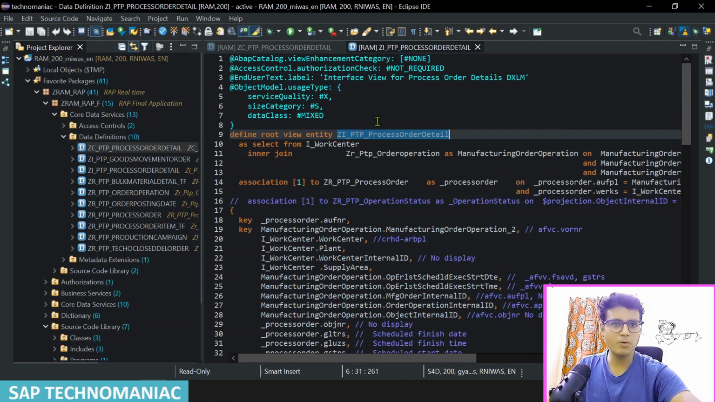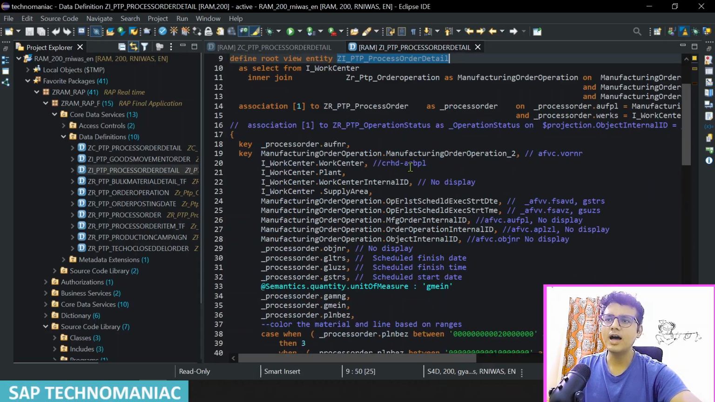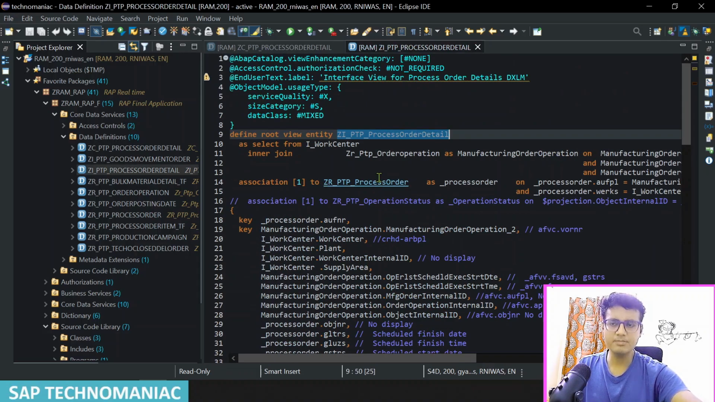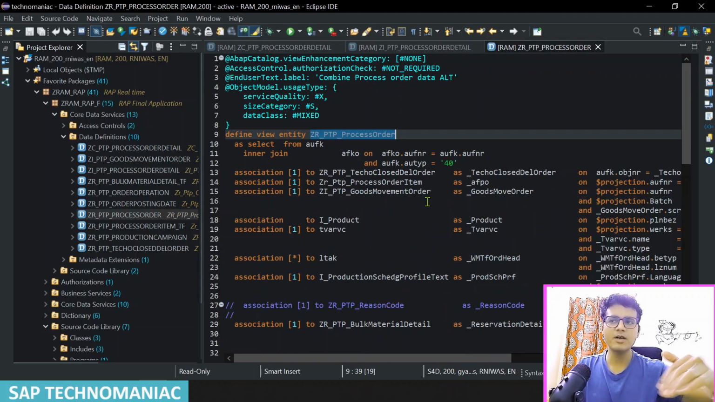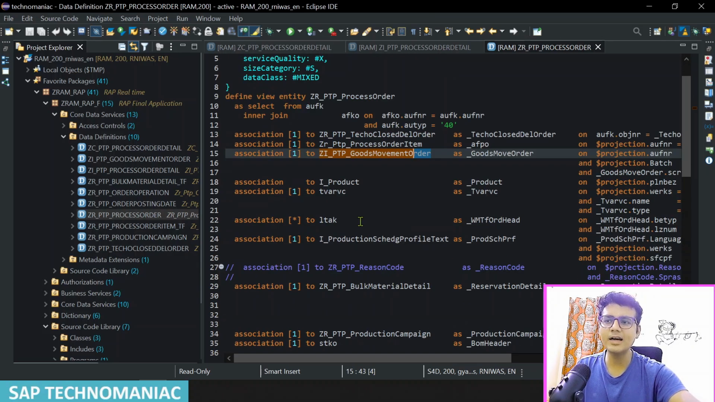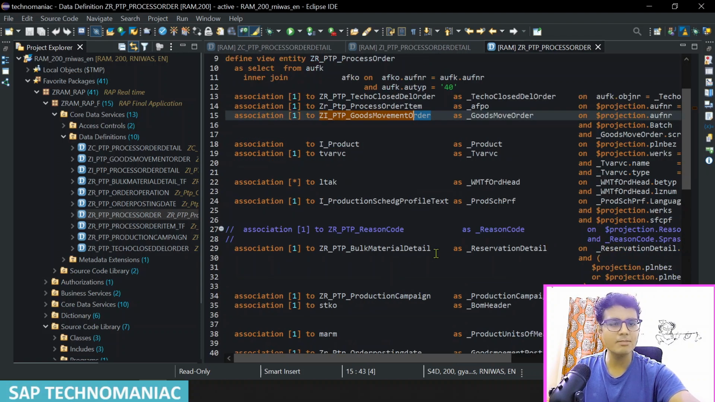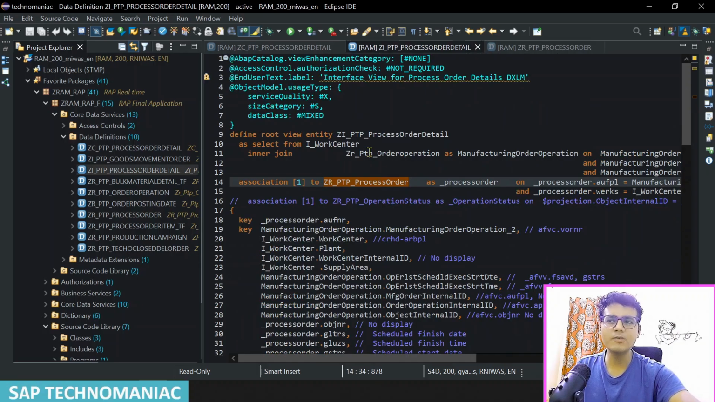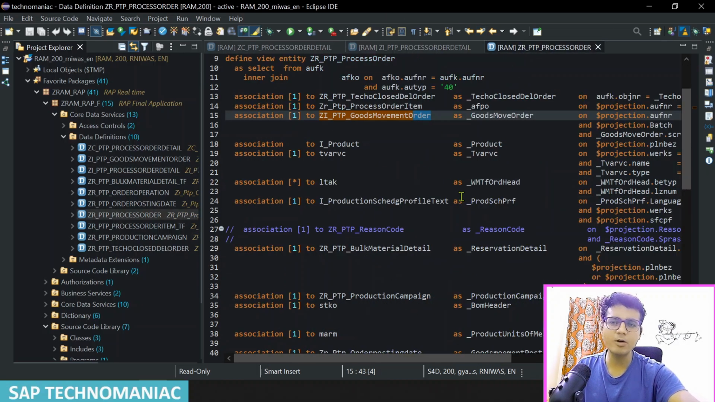For example, if I go to the interface CDS and go one layer deeper, that is the base CDS for the process order, where we have most of the associations. Some users do not need the goods movement details, or the LTEC data, or the bulk material detail and the production details. They need only some fields from AUFK, AFPO, and some fields from the work center table. They don't need all the fields coming from the associations.